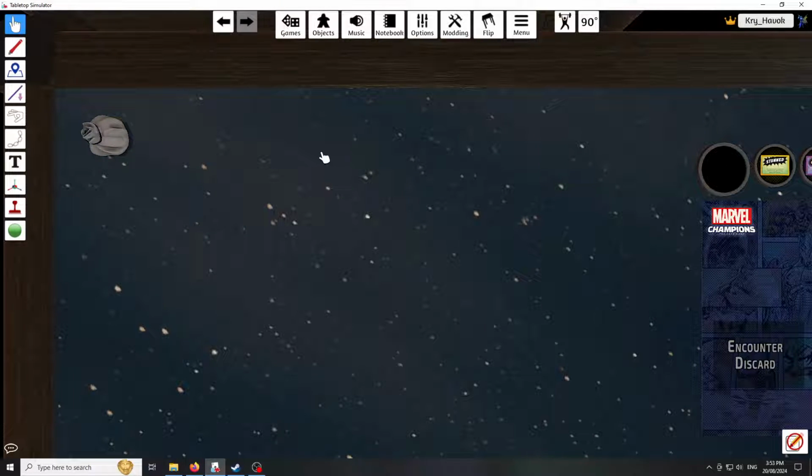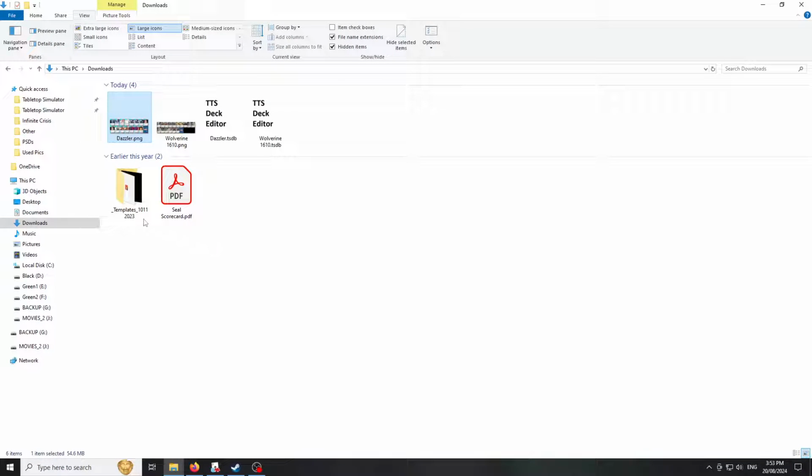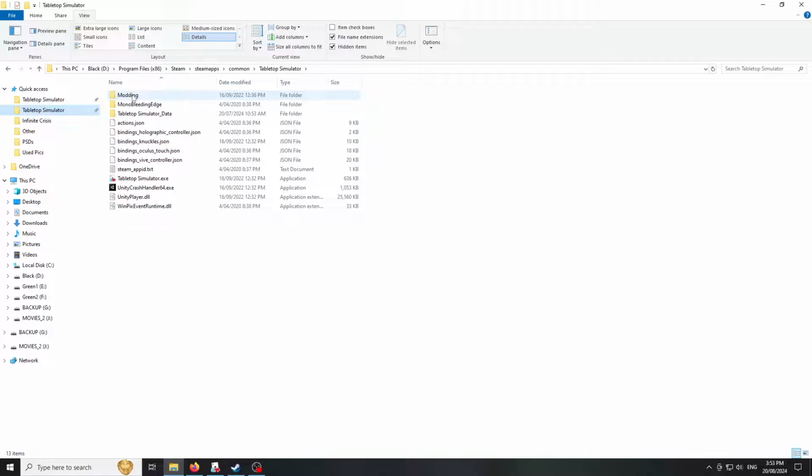Anyway, so to do the first option, TTS actually has its own built-in card creator. So to get to the card creator, you go to here.